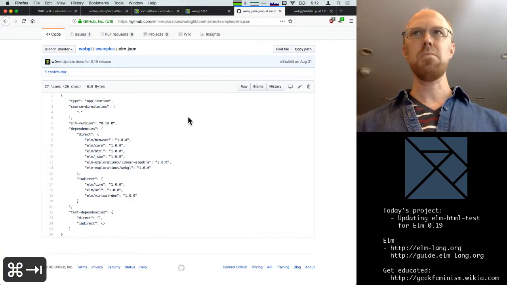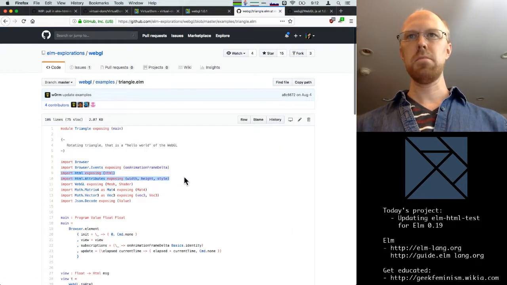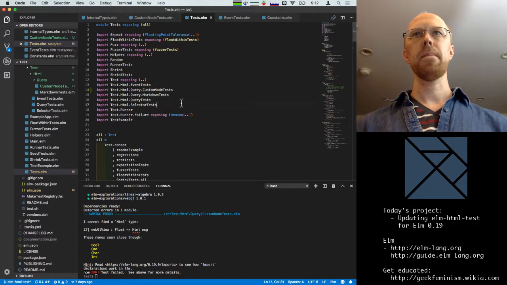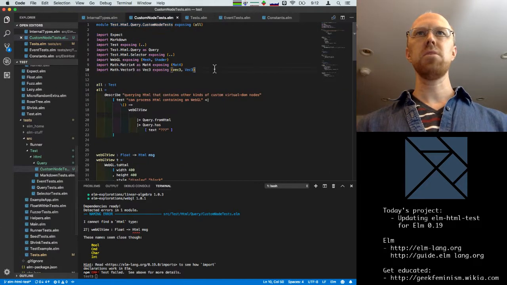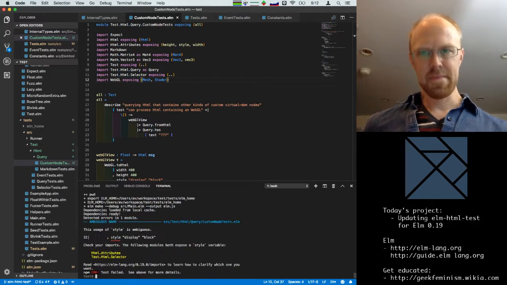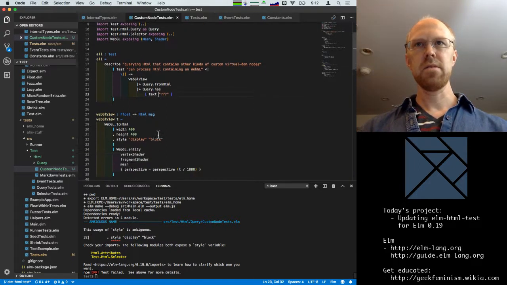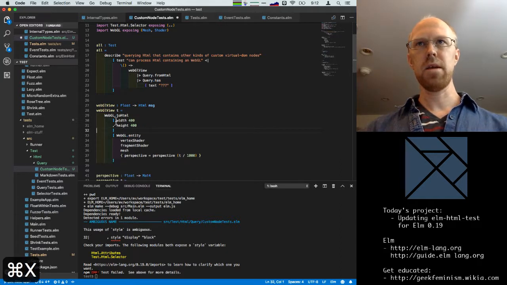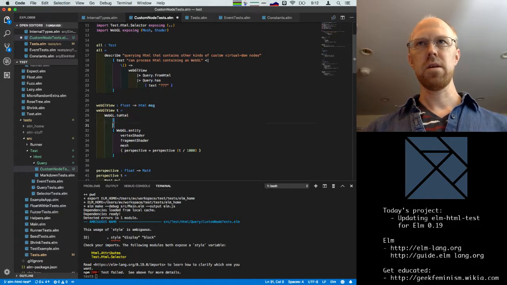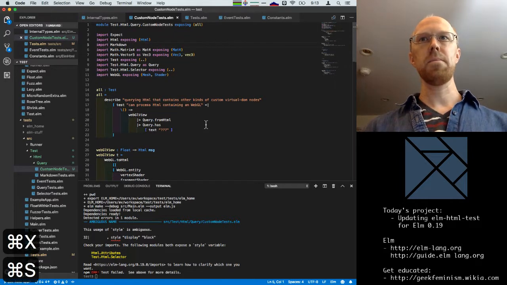Okay, we're missing a couple more imports from our example. From our triangle example, we need probably all of these. And that's in our custom node tests. Let's see, and usage of style is ambiguous. Okay, well, we don't really care about style. We don't actually care about any of those for this test. All we want to do is make one of these custom nodes. So we can get rid of this now.